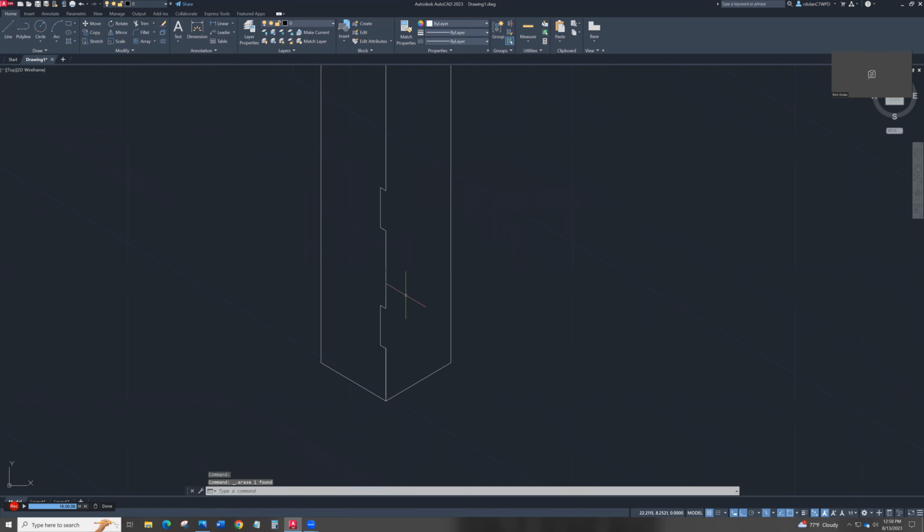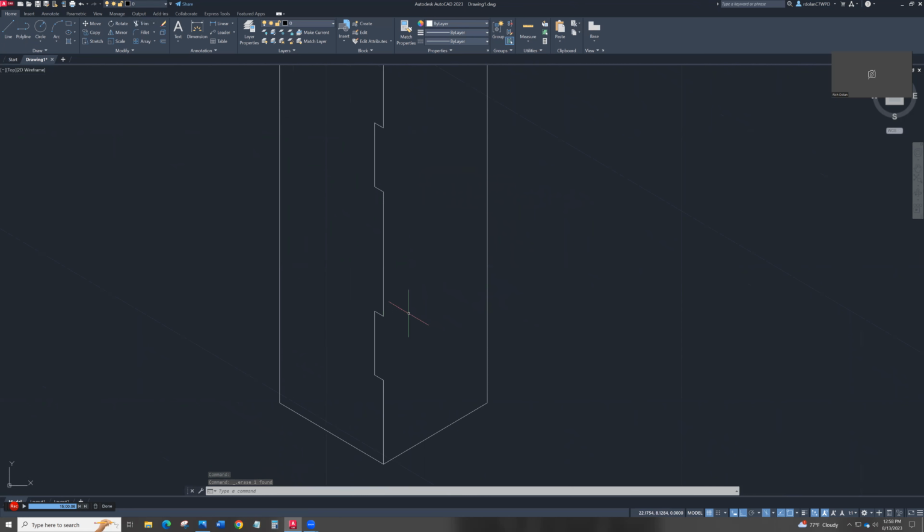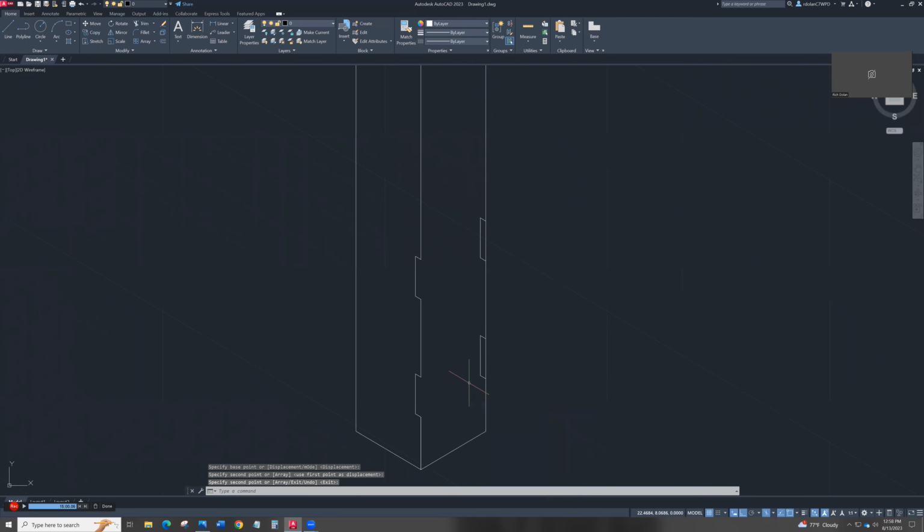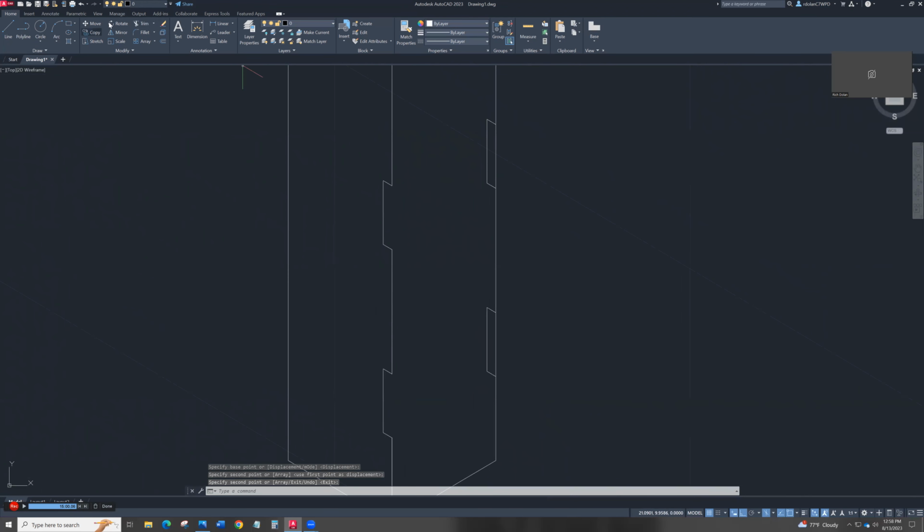Now we need these same two on this side. A couple of different ways I can do that. I can select here and go copy, and I can get those, and then copy from this endpoint to this endpoint. And there are my points there.